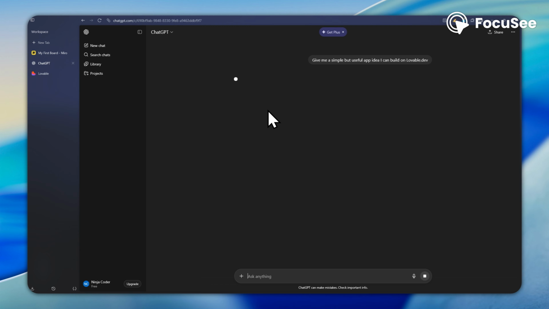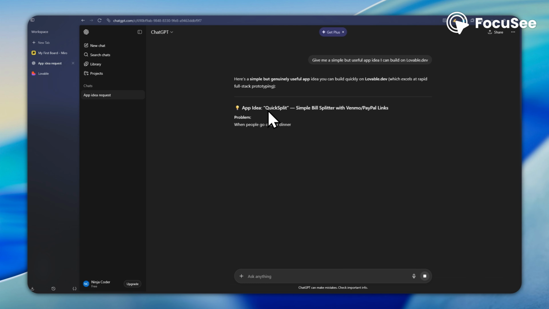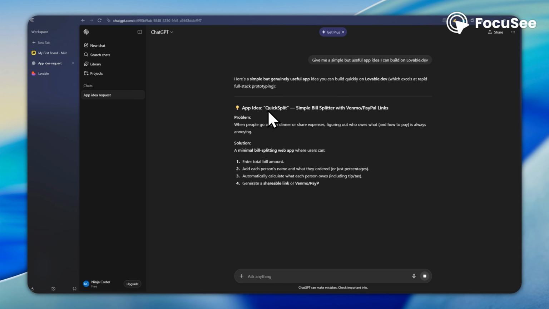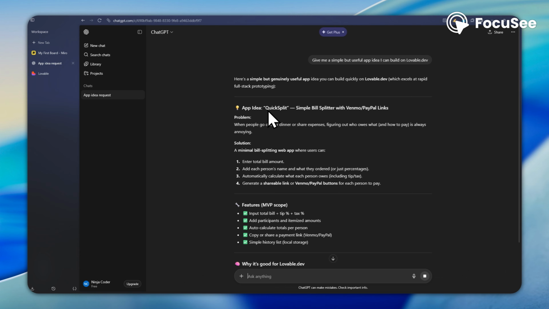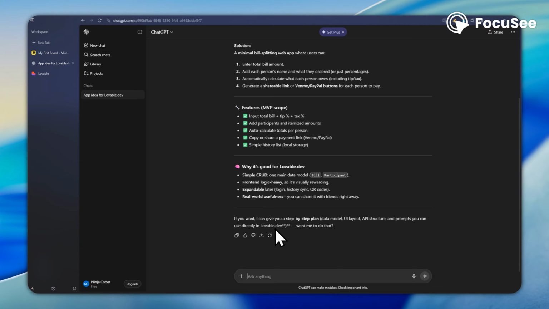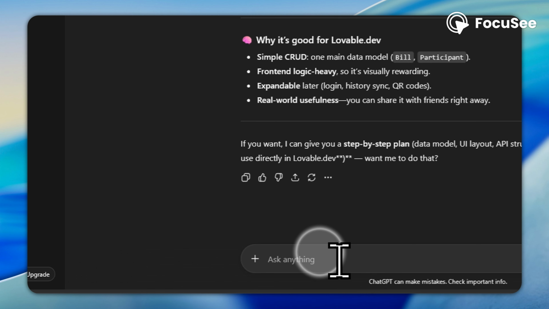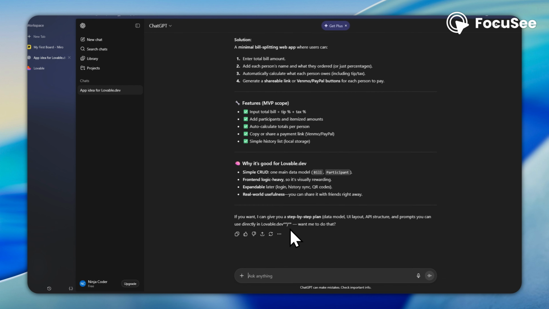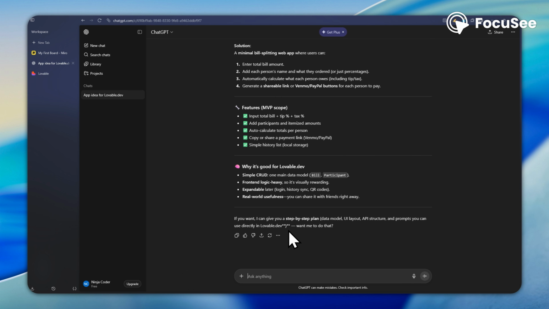Lovable.dev. It's going to give me some useful app ideas. Quick Split, simple bill splitter with Venmo/PayPal loans. I'm going to ask it to make me more prompts or AI app ideas. So I'm going to ask it, give me more ideas so I have more of a variety to pick.